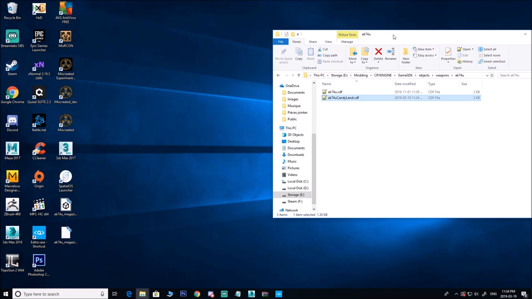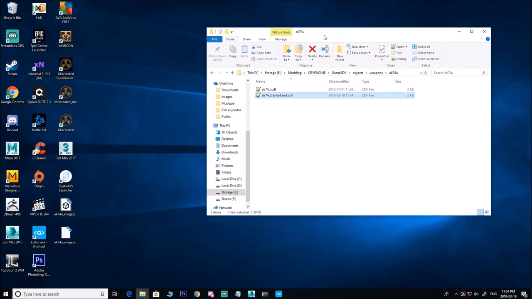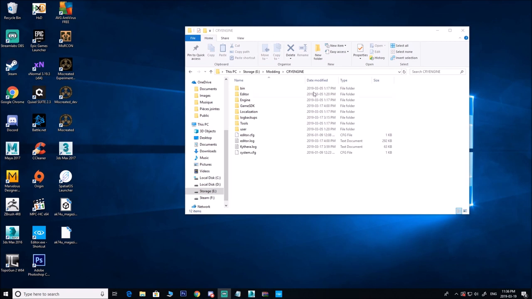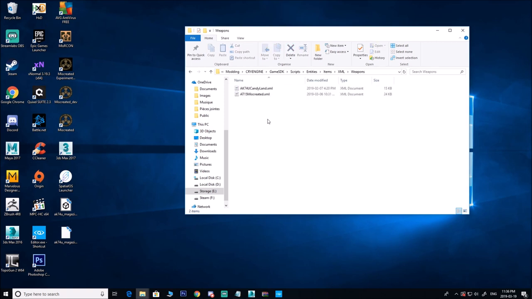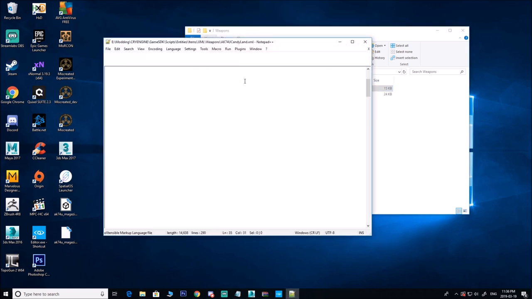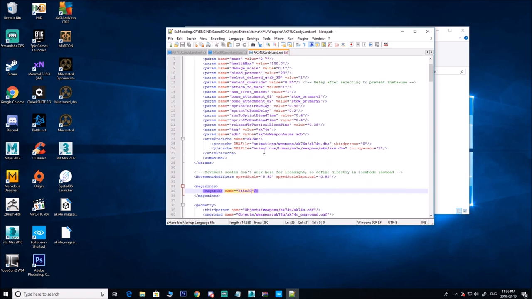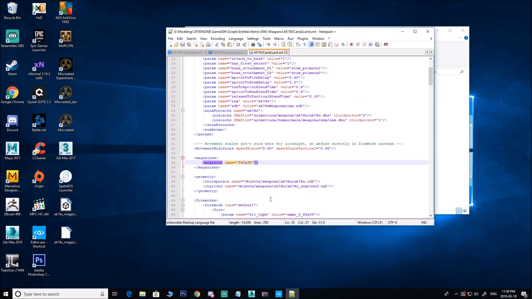Now the last step will be to modify the XML, the weapon XML, to link to the right magazine. So you want to navigate to Game SDK, the script folder, entities, items, XML, weapon, and there is the new XML that we've created. Let's edit. Now you want to go to that line, the magazine line, and you want to add the new magazine item file that you've created. Mine, I named it 545x30 Candyland. And now you just want to save it. Boom.